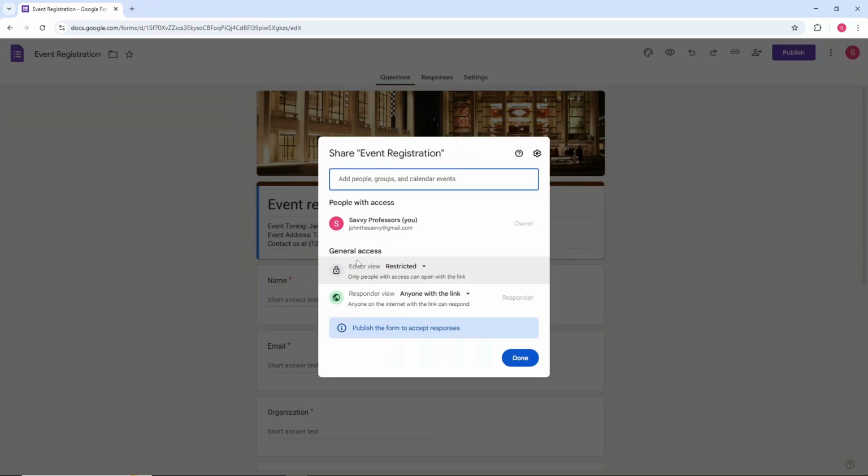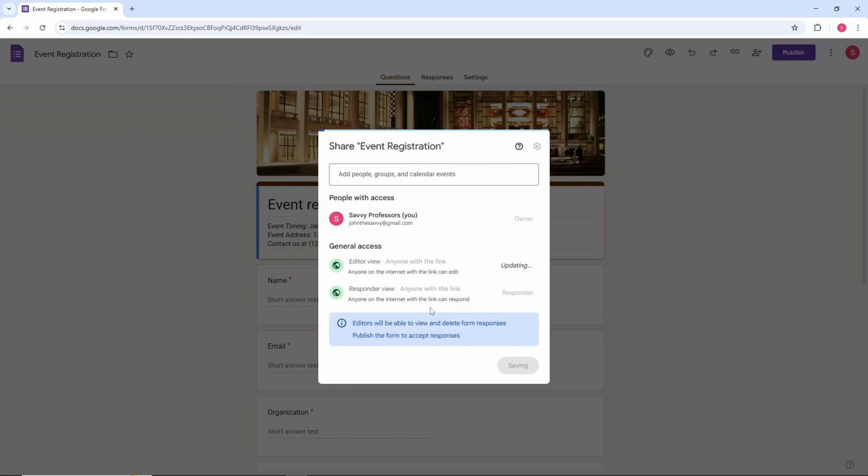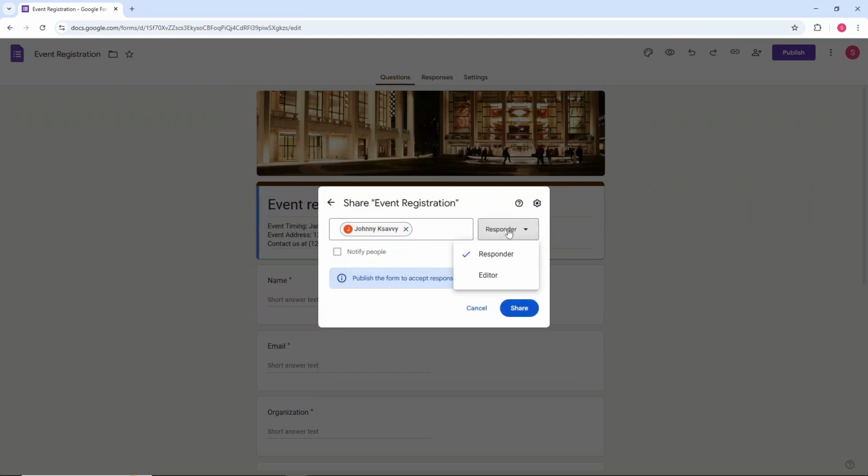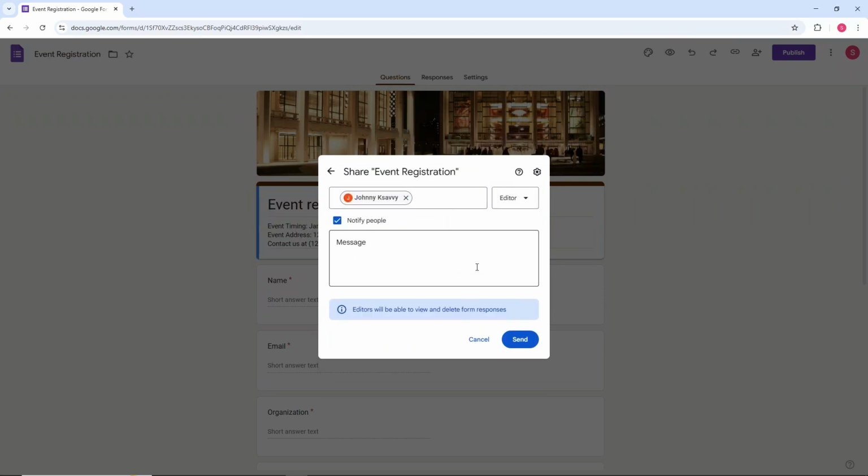So guys, from here, just simply go ahead and go for the editor view and make sure that it is on anyone with the link. And after that, as you can see, editors will be able to view and delete form responses. And after that, over here, just simply provide the email of the person that you want to share the form with. And after that, just simply enter. And from here, make sure it is on editor and click on send.